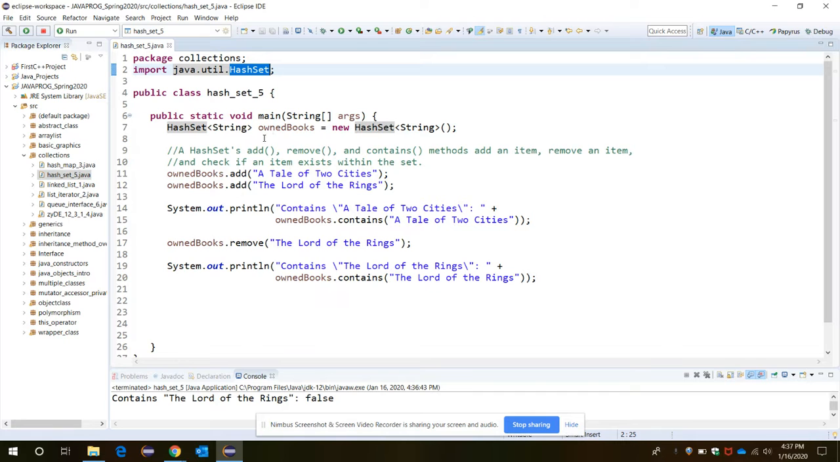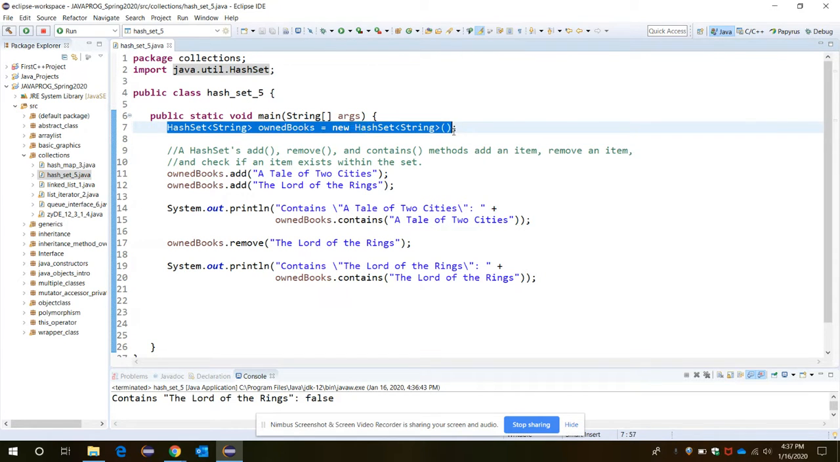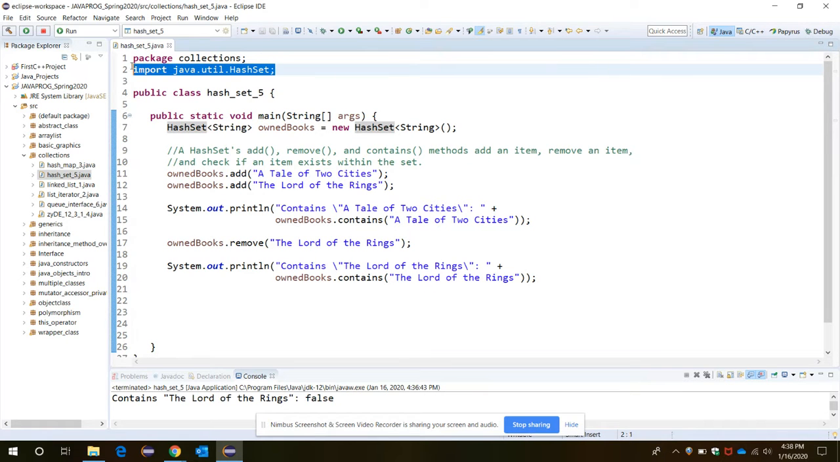So the hash set can be declared and created like this. Here the hash set object name is ownBooks. The syntax is like this. In this format, you need to create the hash set object. Then for implementing the hash set, we need to import the java.util.HashSet library.